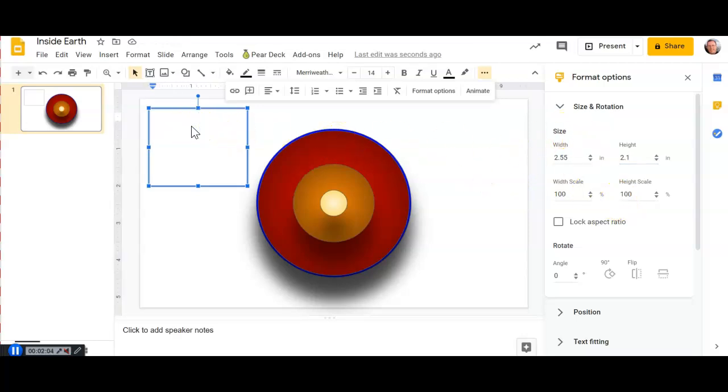So now I'll just double click it, and oops, something happened here. I need to change this to 24. Should be 24. There we go. And I'm going to just type in the word crust. So that looks good. So now it's crust.